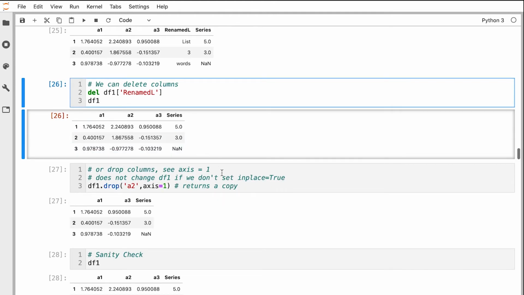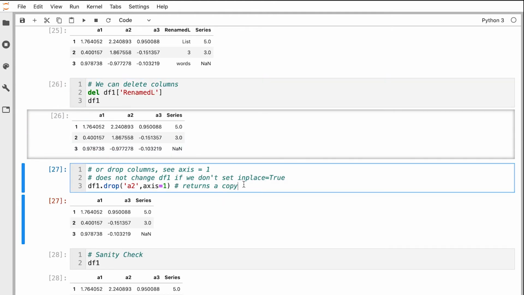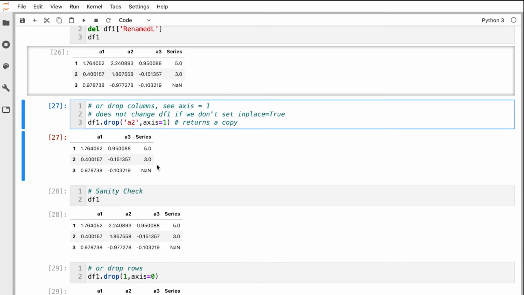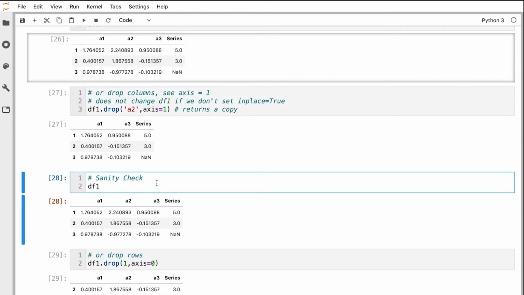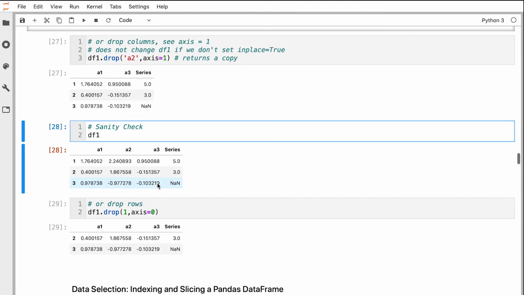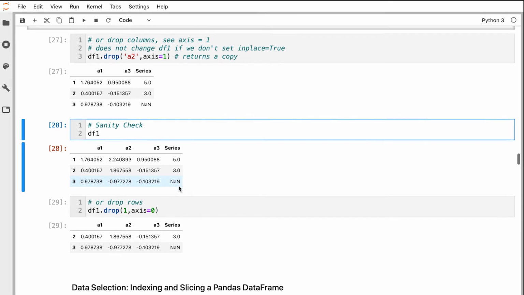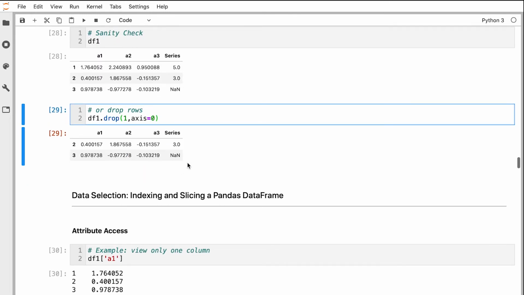You can also drop columns. It will not actually change data frame 1, but you won't see it when you're outputting the data frame. So if we dropped A2, we see that it completely skips over it, but it returns a copy so that the original data frame still stays intact. So now that we did that, when we call df1, it's actually going to show back up right here. And so we see that it hasn't disappeared. You can do the same thing with rows. So just an example of that, we dropped 1 and 2 and 3 are still here.